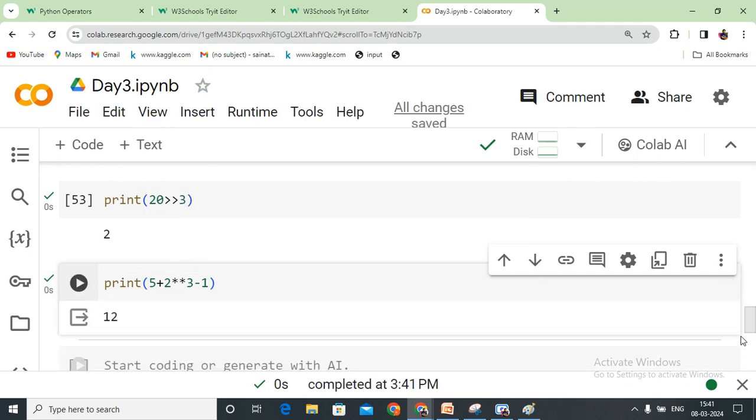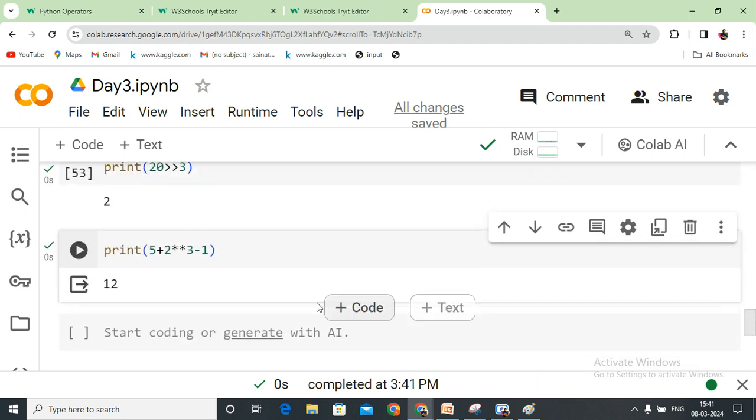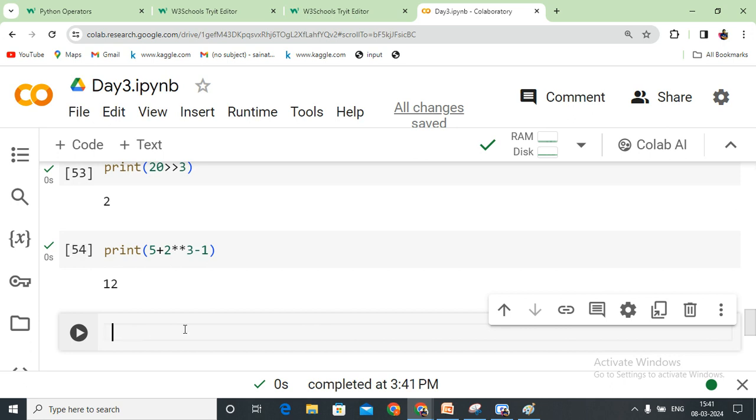Suppose we change the parenthesis a bit in the same statement. 5 plus 2 star star 3 minus 1, and you have the entire parenthesis over here. Yeah, showing some error.